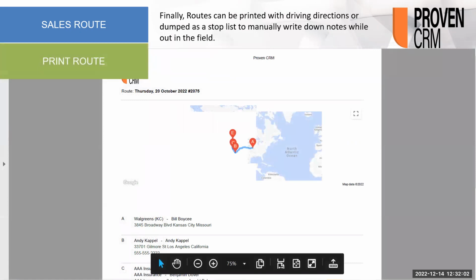We can also print our routes. Now, the print route would be more so if we're giving someone a route, we're printing it out and handing it to them, and they can then write their notes on their paper. This is just displaying our route stops. We do have another print version that would be printing a play-by-play or a turn-by-turn.